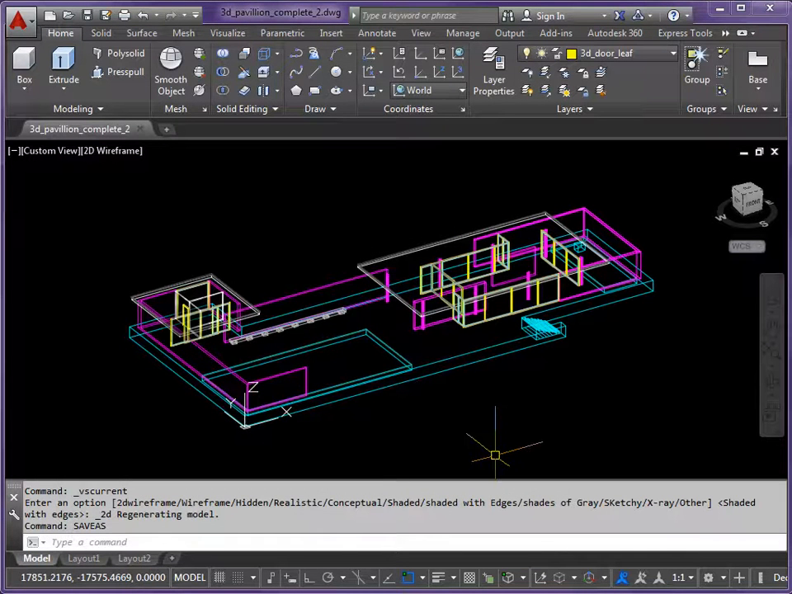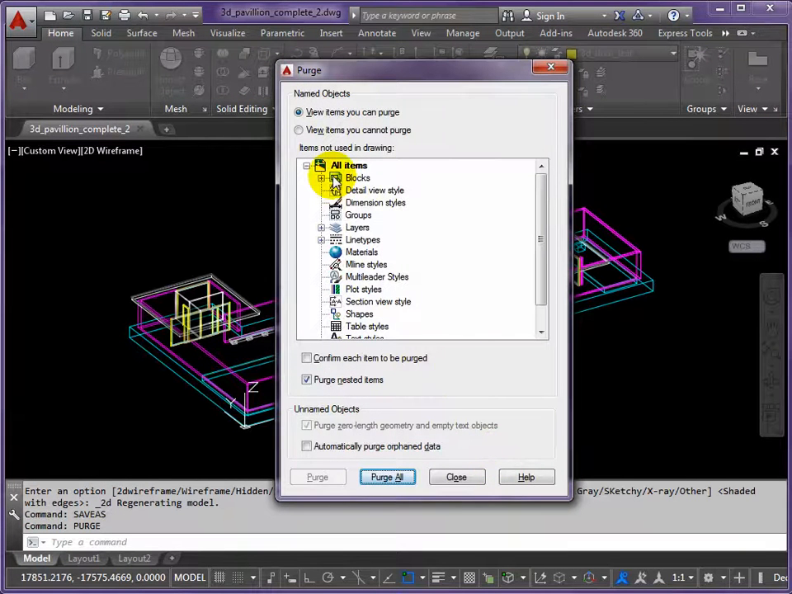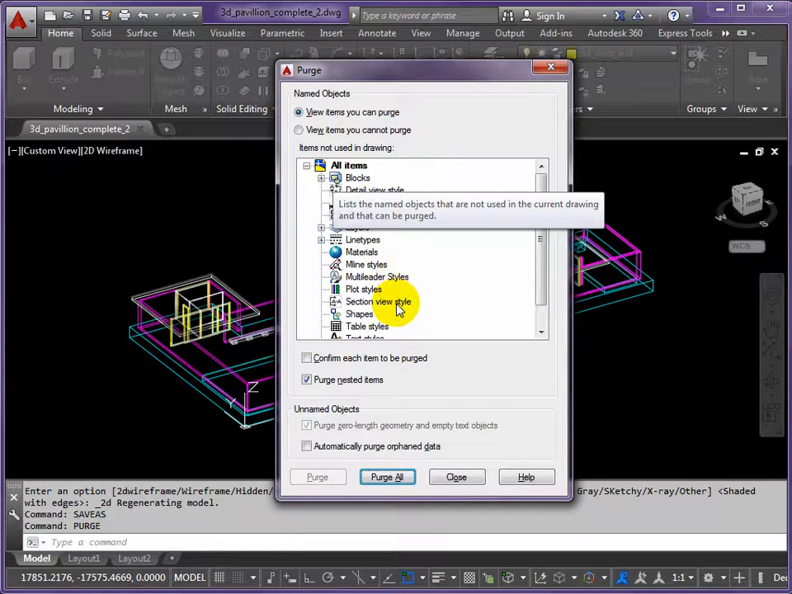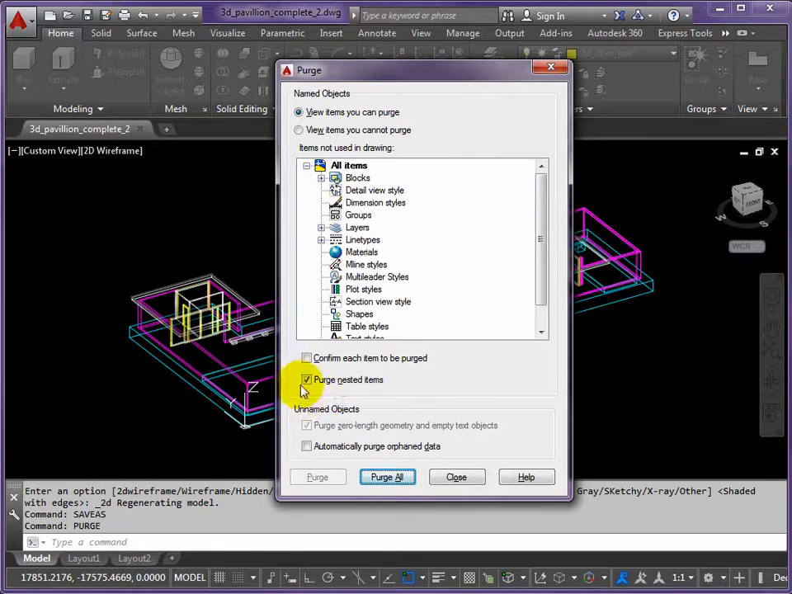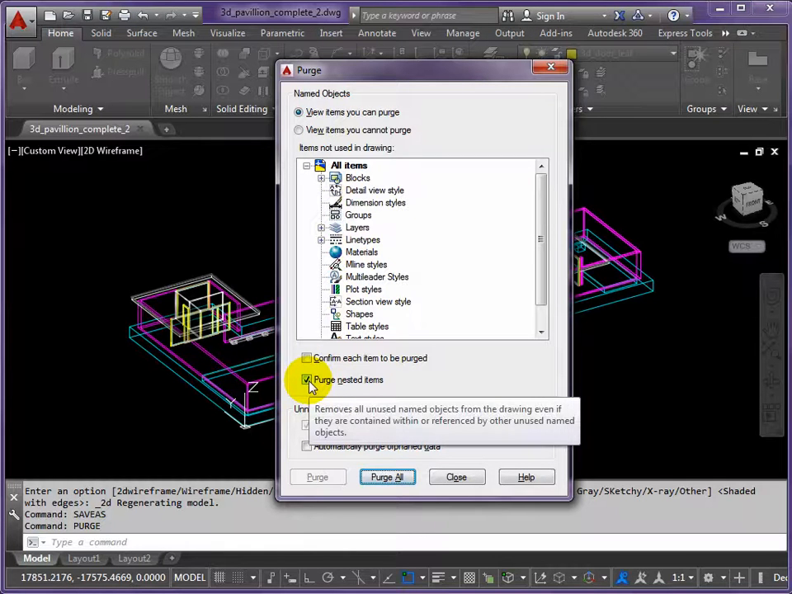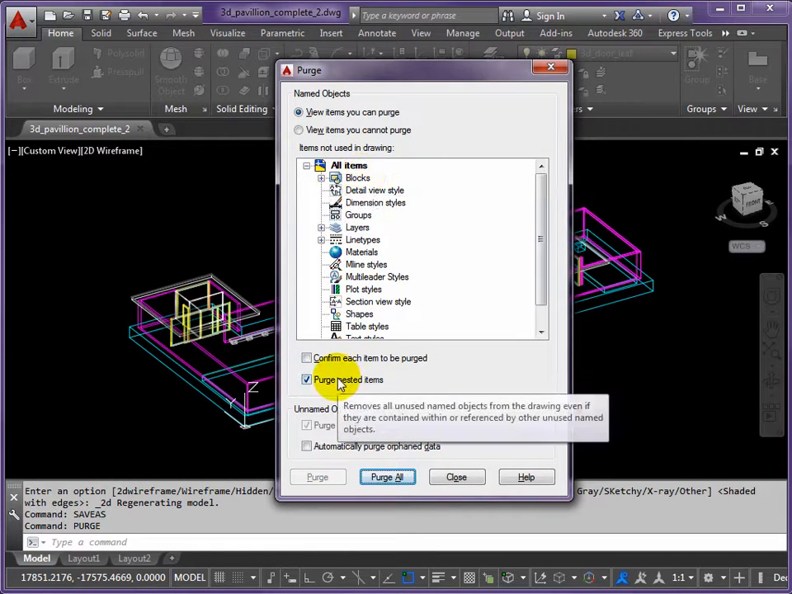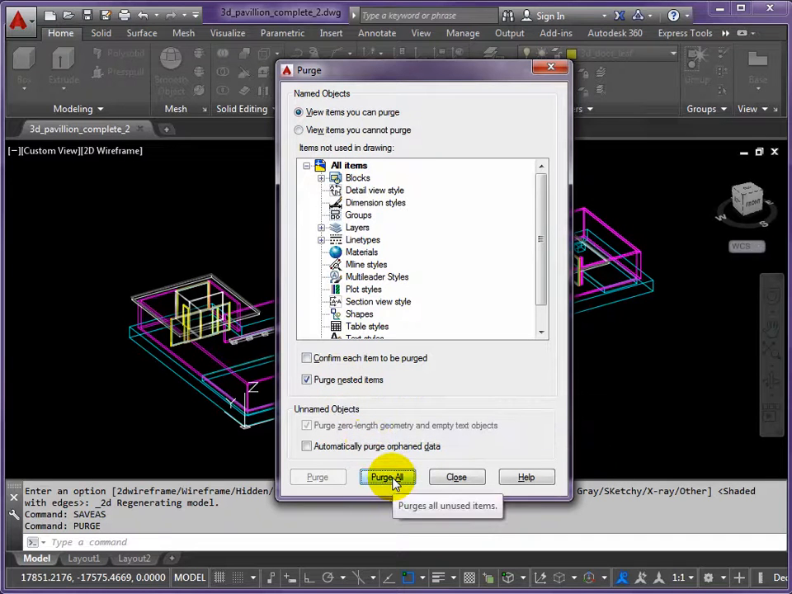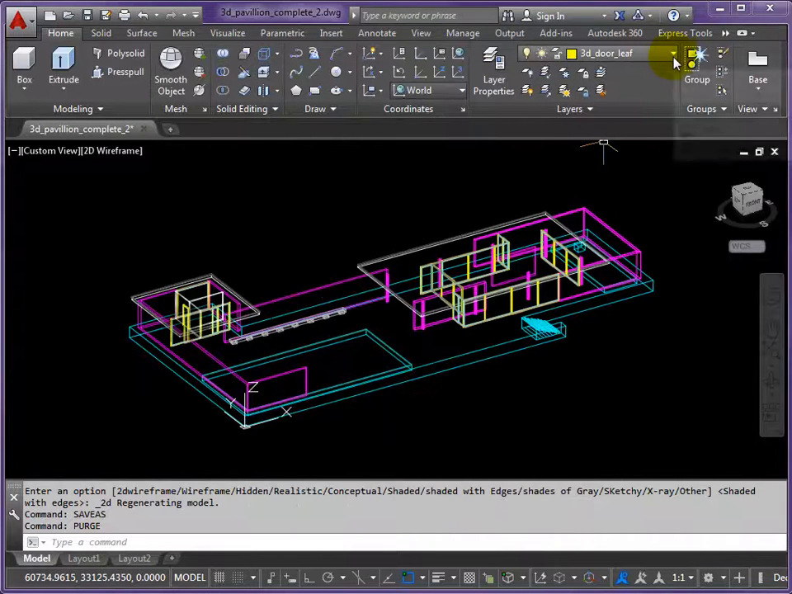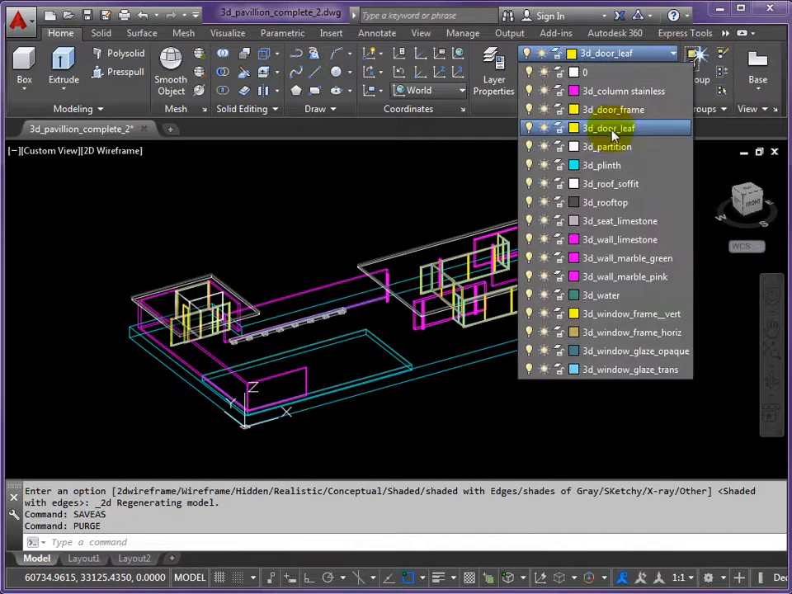Okay, and then I'm going to purge that, PURGE. It looks through the drawing, looks for anything that's been brought in that's now no longer needed. If it's not visible, then it's at risk of being purged. So I'm quite happy to let everything go. So put a tick in purge nested items, so any blocks that might be in there, it will take away the layers for those as well. So purge all, close. If we look at the layers list now, there should be no 2D layers anymore. Only the stuff we can see is visible.